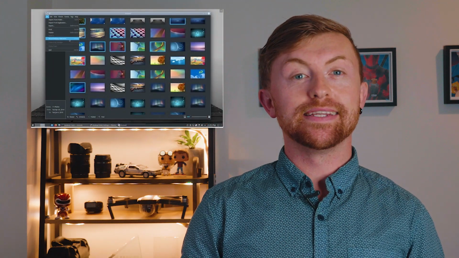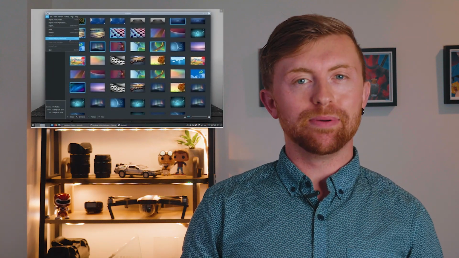Today we'll be looking into 5 of the best wallpaper changers for Linux.